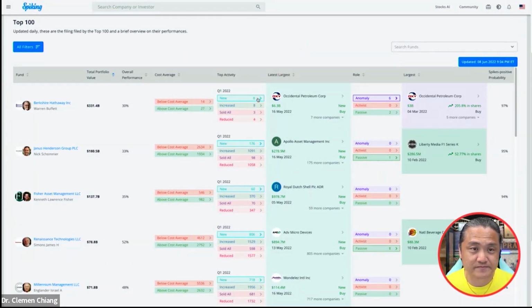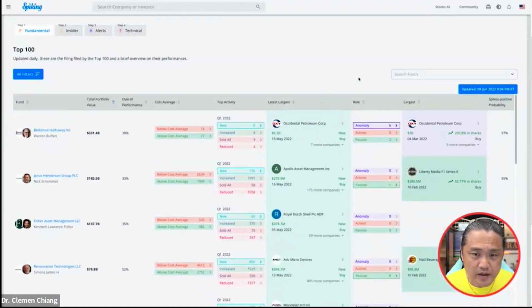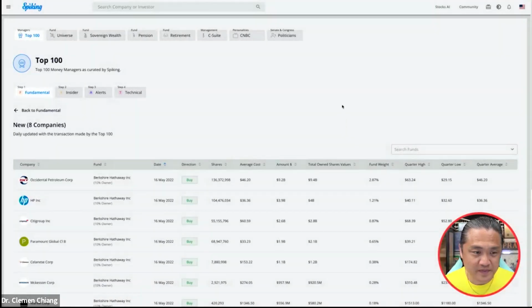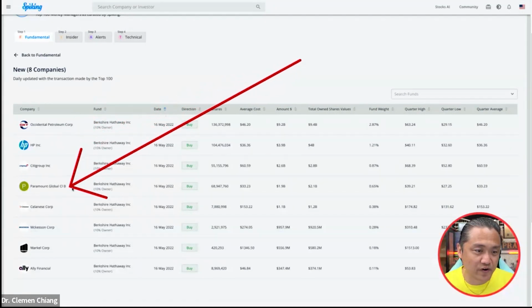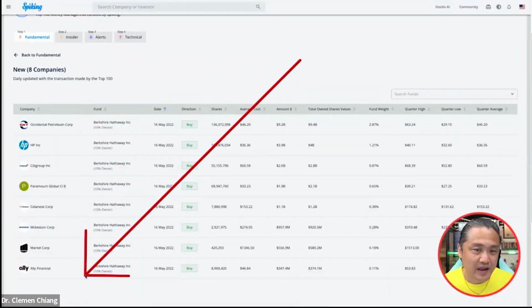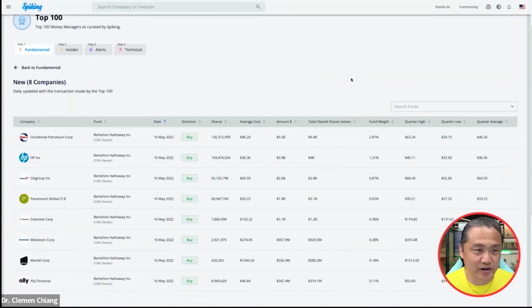So if I click on new, 8, all right, and right over here, you can see the largest new that he bought is this guy called Occidental. Look over here. How much he bought? $6.3 billion. And then, since we see there's 8 of them, how do we see the 8 of them? Right over here, 7 more companies, click. Boom. Right over here. Everything presented. 1, 2, 3, 4, 5, 6, 7, 8. And presented in descending order.